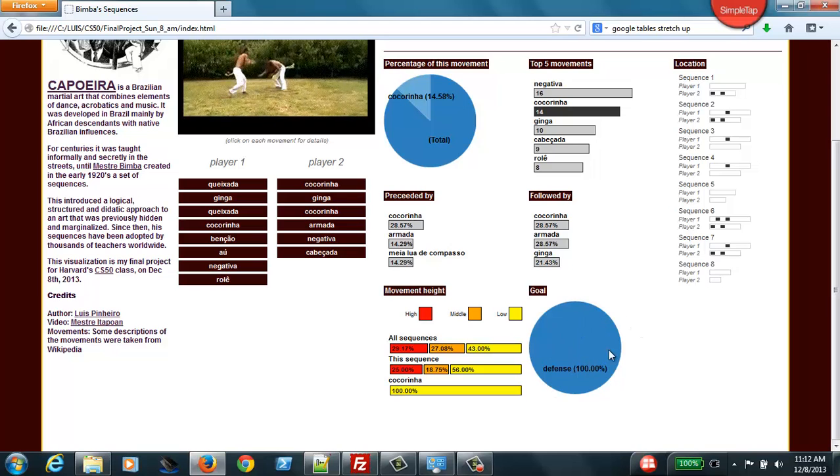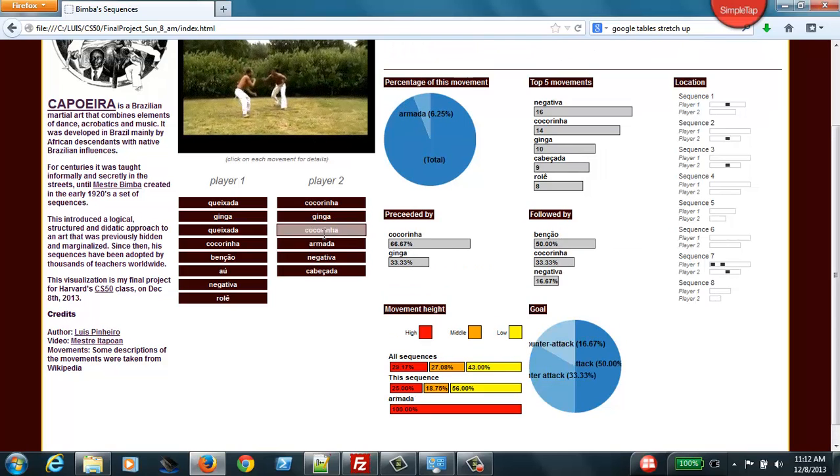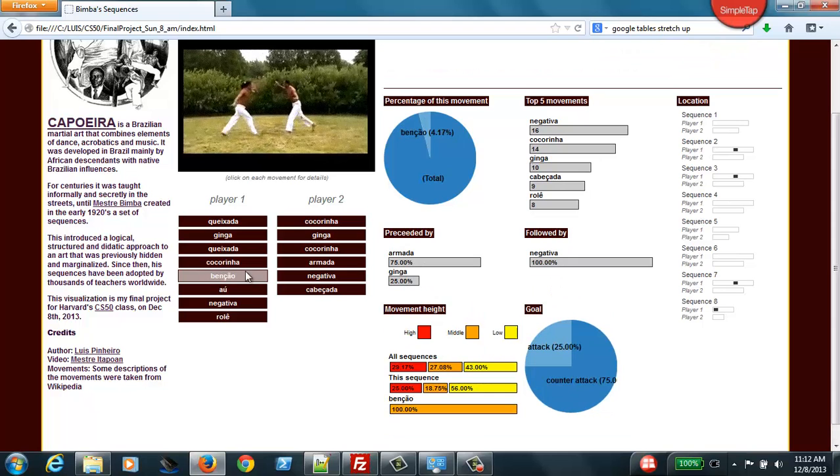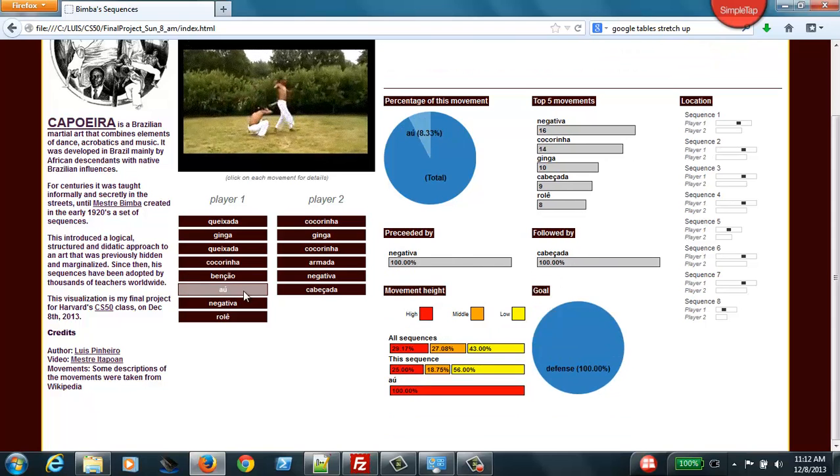The goal of the move itself is defense, attack, or counter attack, and the height of the move being used, if it's a high move, a middle move, or a low move. And of course, you can just click on the different moves, and more information will appear here on the right side. It works better on Firefox, but it works okay with other SVG-able browsers.